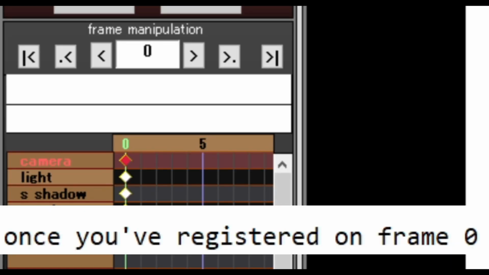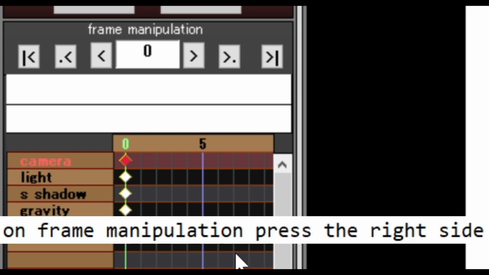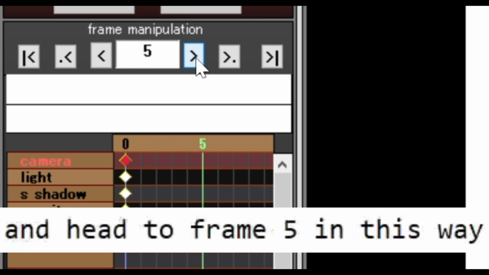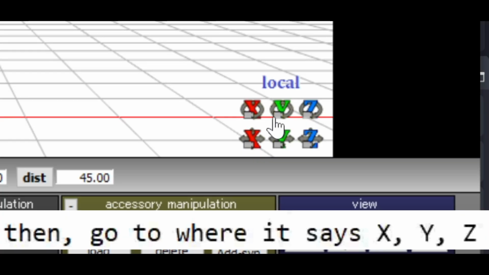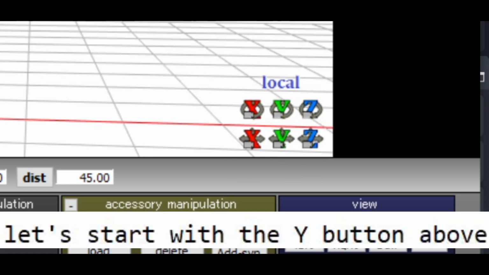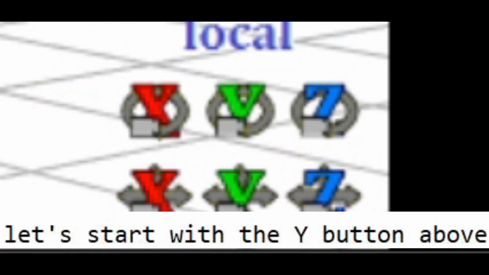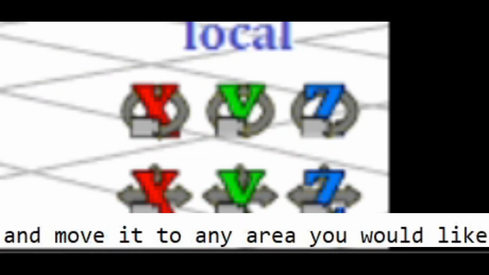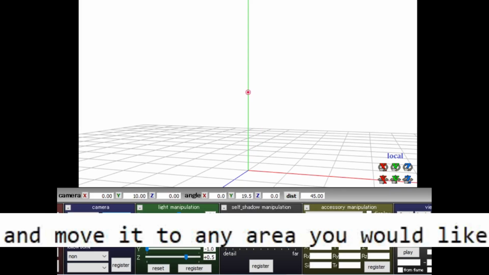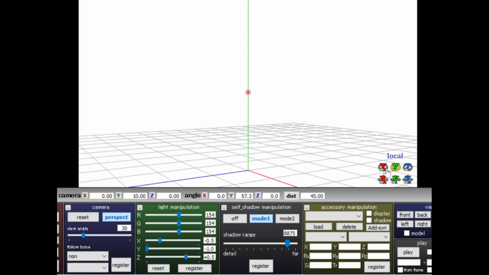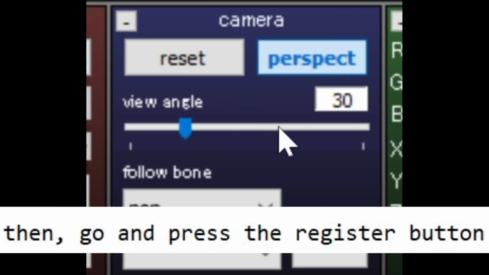Once you register on frame 0, on frame manipulation, press the right side and head to frame 5 in this way. Then go to where it says XYZ, rest under the Y button above, and move it to any area you would like. Then, go and press the register button.